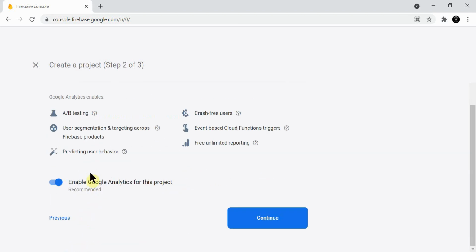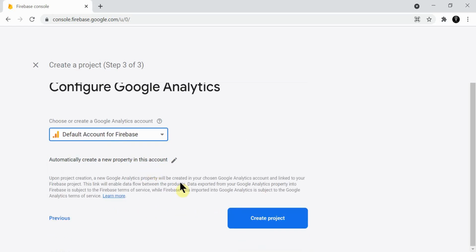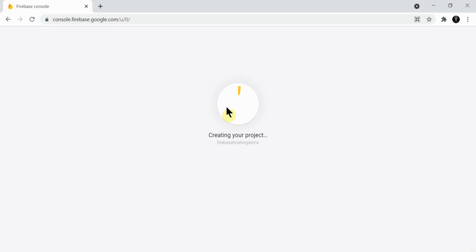Next we continue. Now next we'll select the default account for Firebase. Then create project. Now it will create a project. Till then we wait. See, it may take some time because it's initializing the project, and it is almost done. Yes, now it is done and you will click continue.